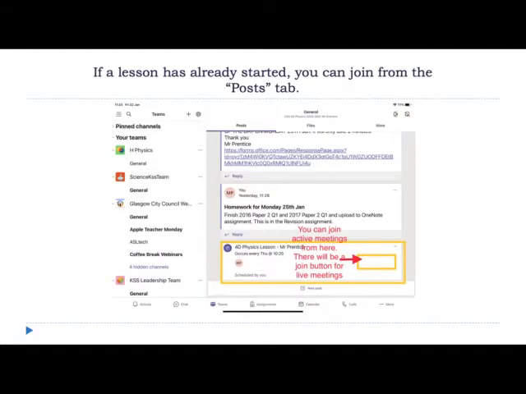Right, so we've already covered the posts tab, but what you might find, and again depending on what device you're on, is that if a lesson's already started, it should appear in your posts, and you might find a wee join button where that yellow box is, or it might be at the left hand side. So there would be a join button within there, but the best way to do it is to access it via your calendar tab at the bottom.